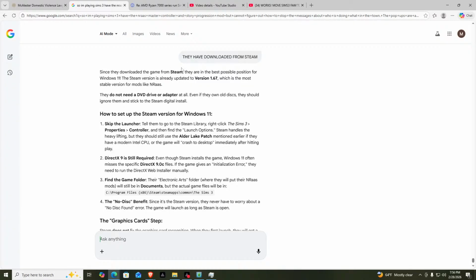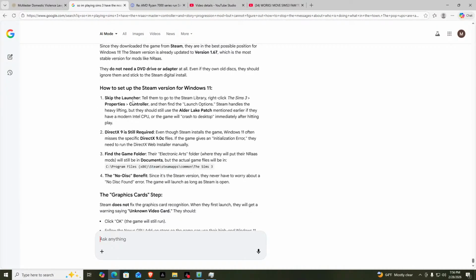Since they downloaded the game from Steam, they're in the best possible position for Windows 11. The Steam version is already updated to version 1.67, which is the most stable version for mods like NRAS. They don't need a DVD drive or adapter at all. Even if they have old discs, they should ignore them and stick to Steam and the digital install. Skip the launcher. Tell them to go to the Steam library, right-click The Sims 3, open Properties, and then find the launch options. Steam handles the heavy lifting, but they should still use the Alder Lake patch.